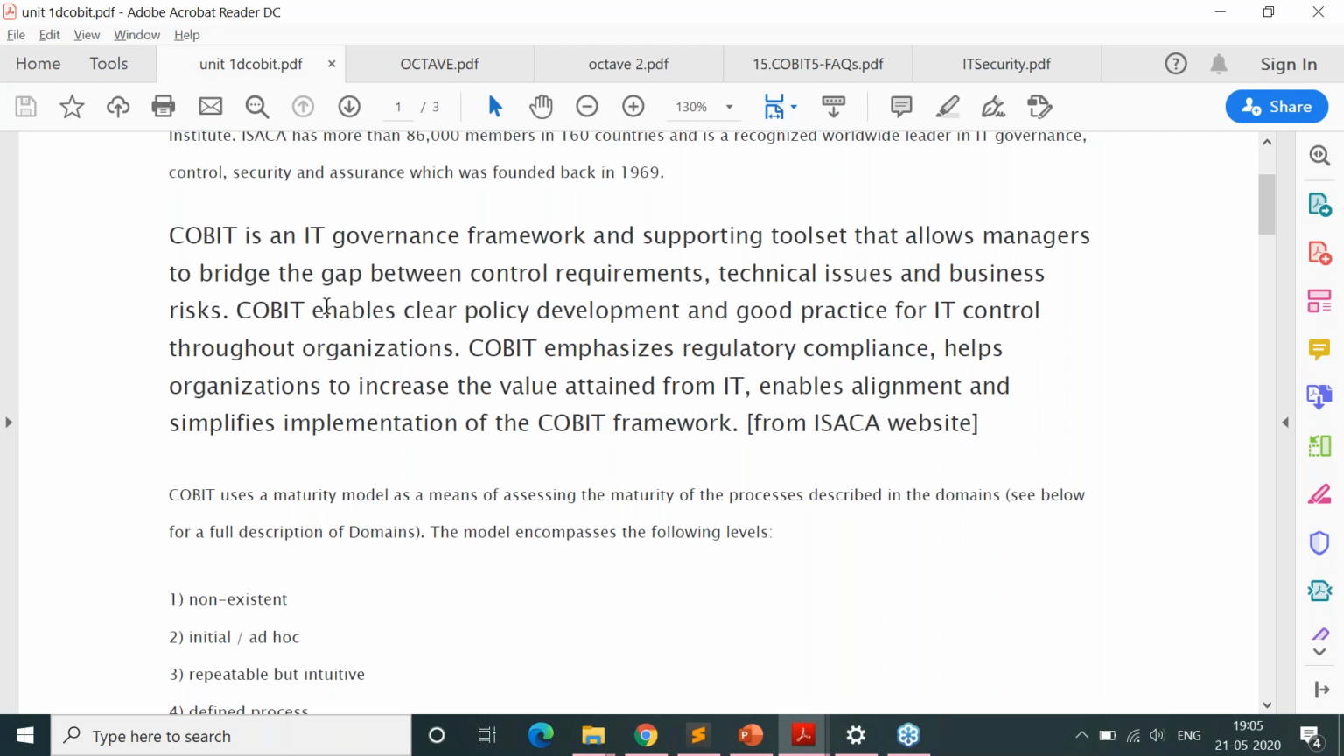COBIT enables clear policy development and good practice for IT control throughout the organization. Simple. If you have all the good practices in your IT organization, then with all those good practices, you will automatically mitigate a lot of risk, especially security risk. You don't need to really get more software or hardware. Sometimes, even by not getting additional software and hardware, by only implementing correct practices, you will be able to control a good amount of security risk. I said a good amount, does not mean complete.